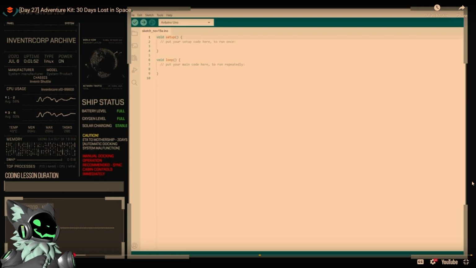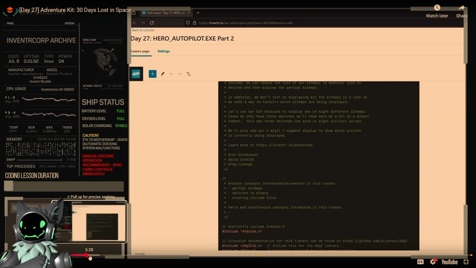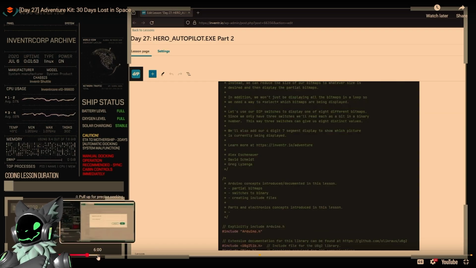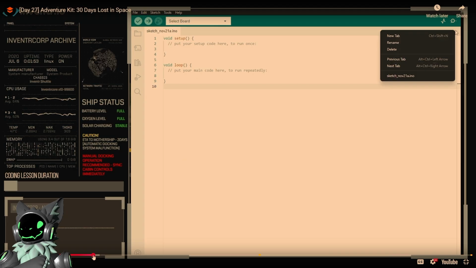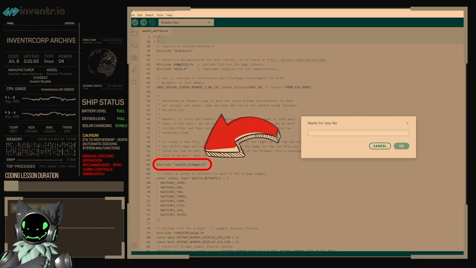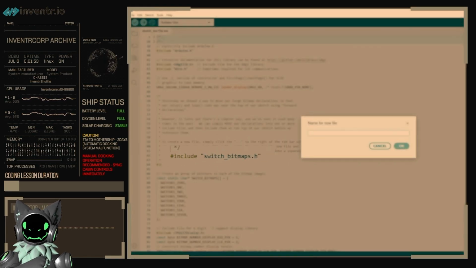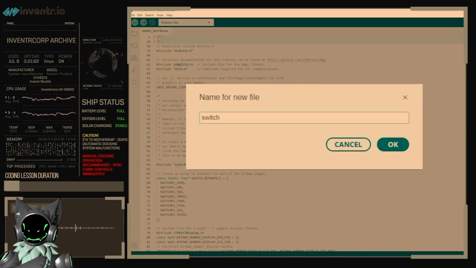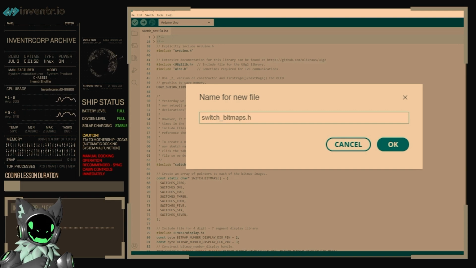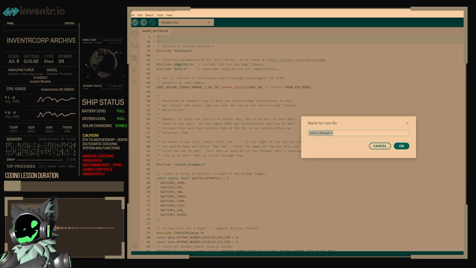Day 7 of the 30 Days Lost in Space Adventure Kit code explanation. A little bit easier to read. We're going to put all of our bitmaps that we've created, and you can go New Tab and create the new name for the file. You'll notice right here, it says include switch_bitmaps.h, spelled exactly that way with the underscore. Wait, do I need to do the H? Damn it! If you create it and you don't name it the right thing, you will get a compilation issue.